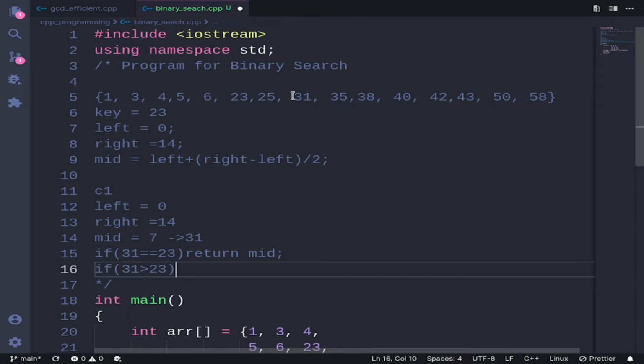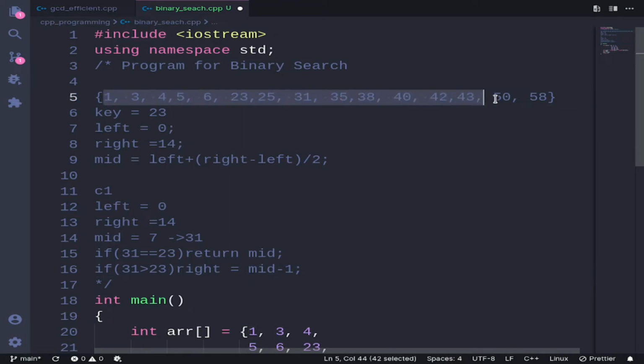shift our search from this whole array to just the part before 31, that is 1 to 25. So what we are going to do is shift our right to mid minus 1. And why are we doing so? We are doing so because we know that our array is sorted.